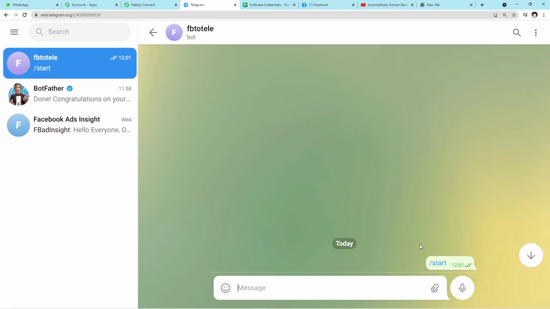Okay. What we have to do next is we have to create a group where you want the responses of your Facebook Insights ad to be sent. So you have to create a group and you have to make this bot admin there. I cannot create a group from my Telegram web page. For that I have to open it on my PC desktop or on my mobile. So let me open it there and create a group, make this bot the admin, and then I'll show you what we have to do next.